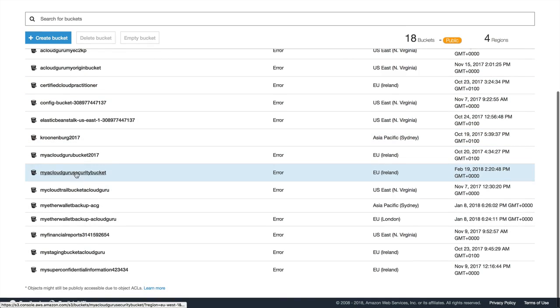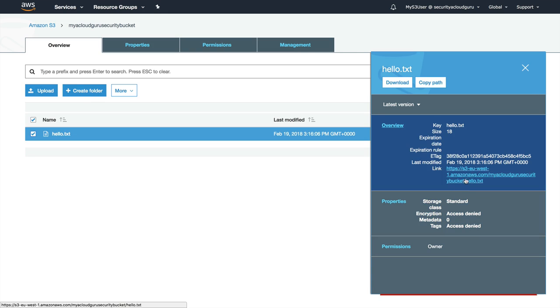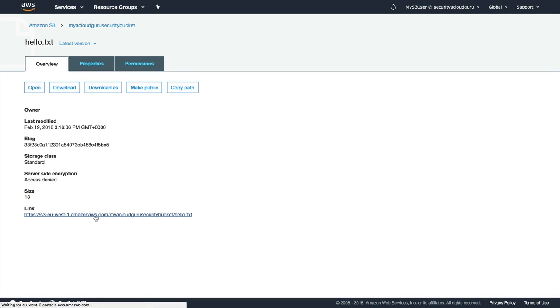So we've got, where was it? My Cloud Guru security bucket. You can see the object in here. If I go ahead and click on the actual object itself, it will give me a link. And if I go ahead and click on that, it is still public.